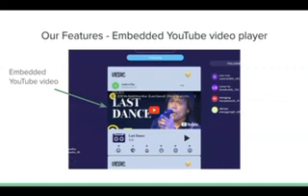Next, this is the embedded YouTube video player. Whenever a user creates a post, the server on the backend will automatically fetch a relevant YouTube video link and send it back to the client. And then the client will be able to render the YouTube video player.